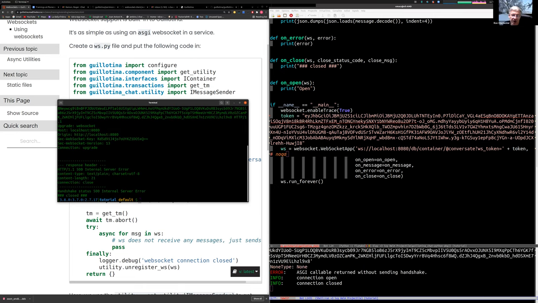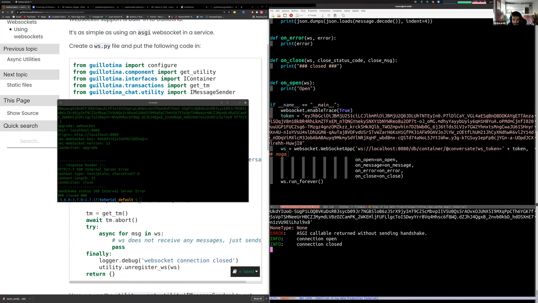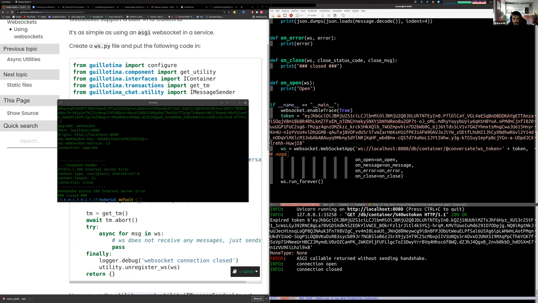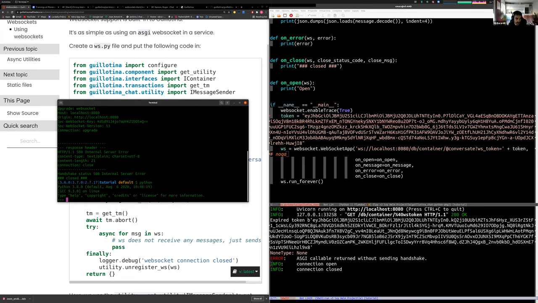Just out of curiosity, you're using Python 3, right? Yeah. Okay, you just set yours to default to Python 3. Yeah, I have Python 3.8.